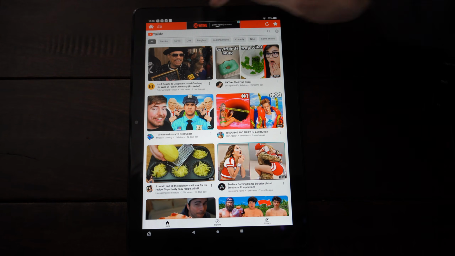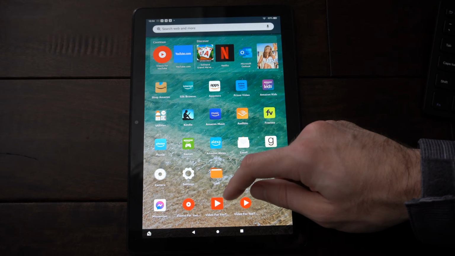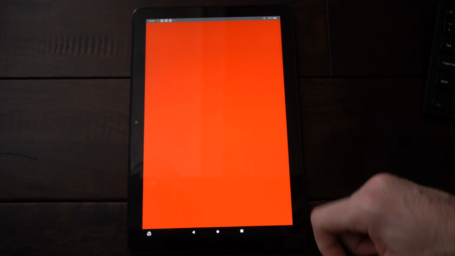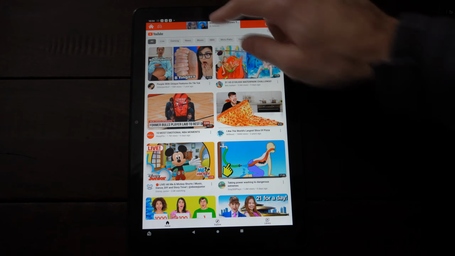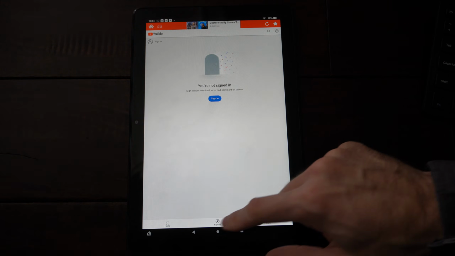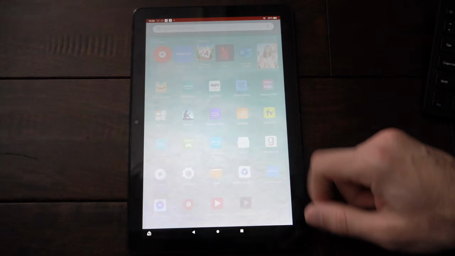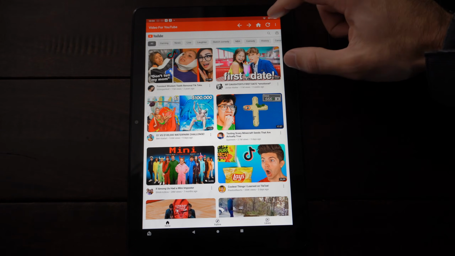However, this one does have an ad on top, which is kind of annoying. You can select it and sign in. And then this one's videos for YouTube. And once again, there's an ad on top right here. And then it looks very similar to the last application. So let's go back, and here's videos for YouTube. So this one does not have an ad on top.